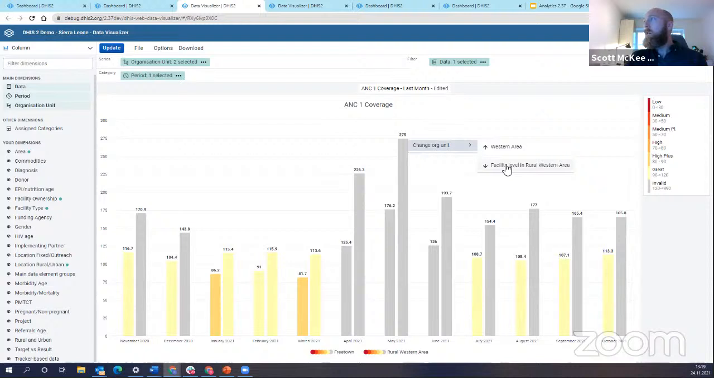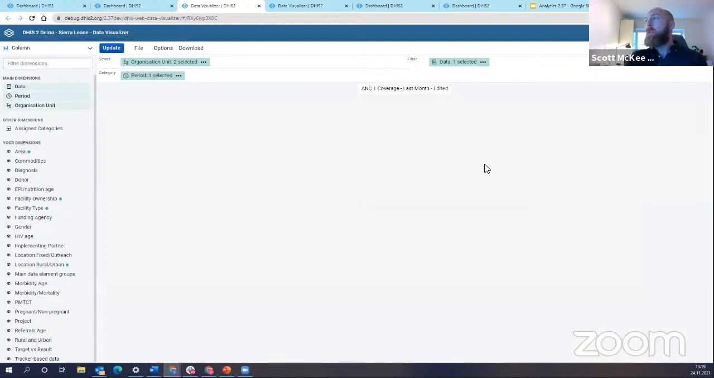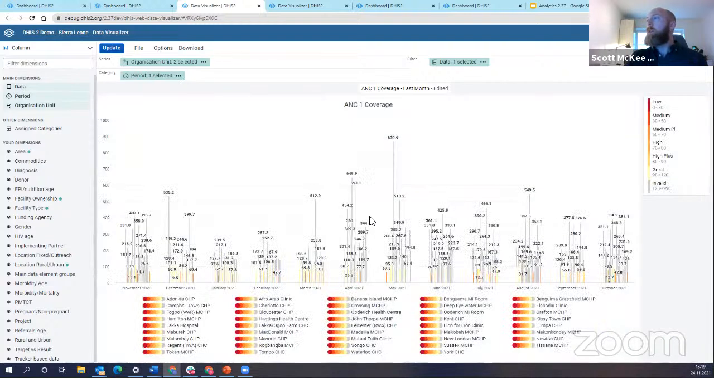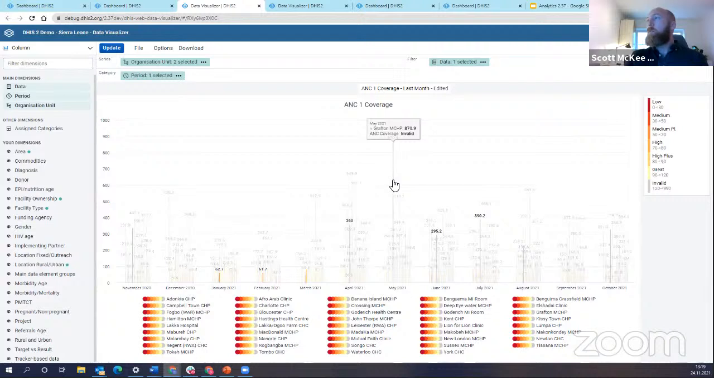So now we're going to go all the way down to the facility level. This is the lowest level. And when I do that, you see that now I've broken out every month by all facilities. And you can see that this one facility, Grafton MCHP, is reporting an ANC1 coverage of 870%. Obviously a data quality problem.